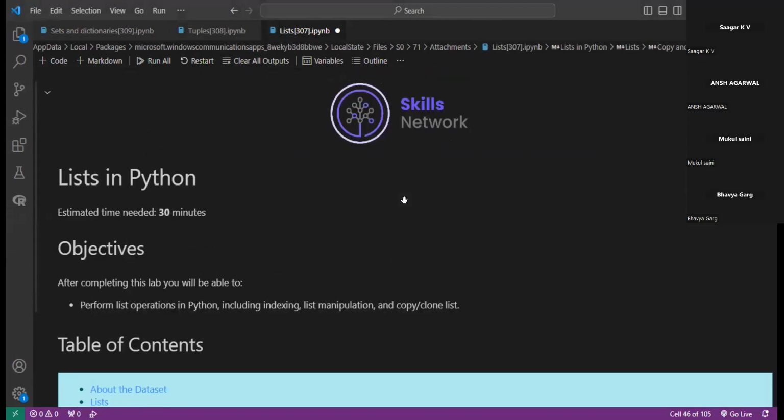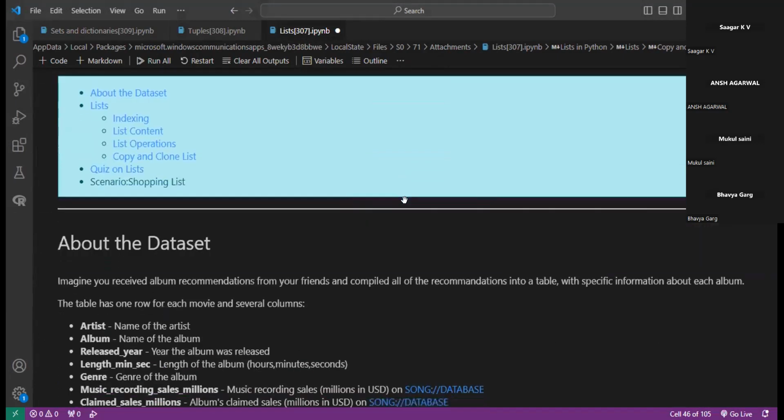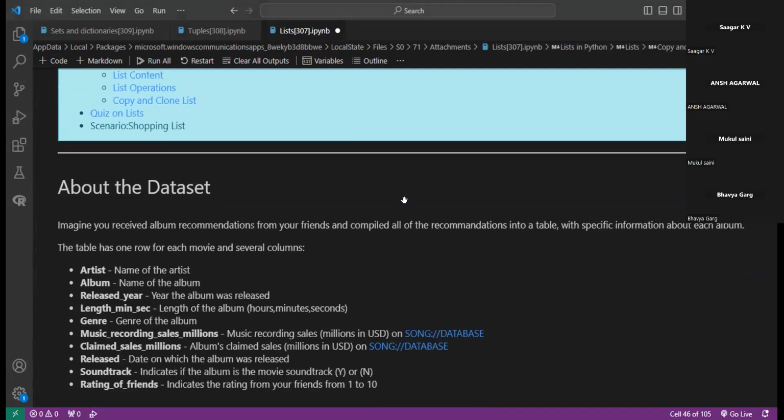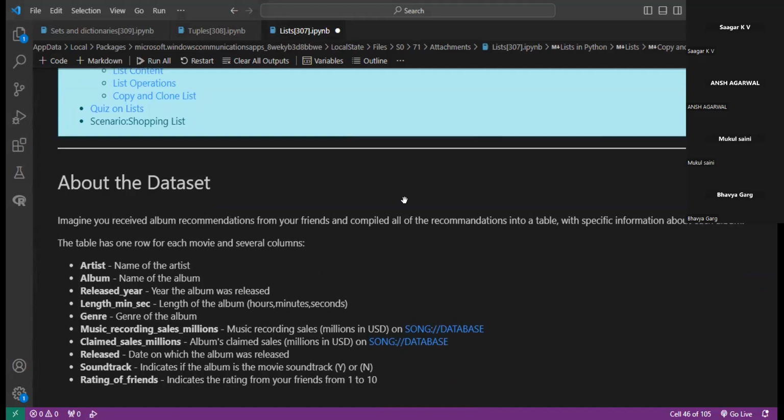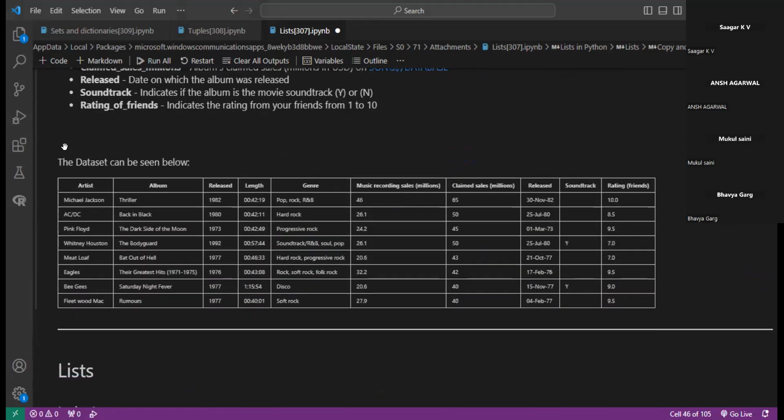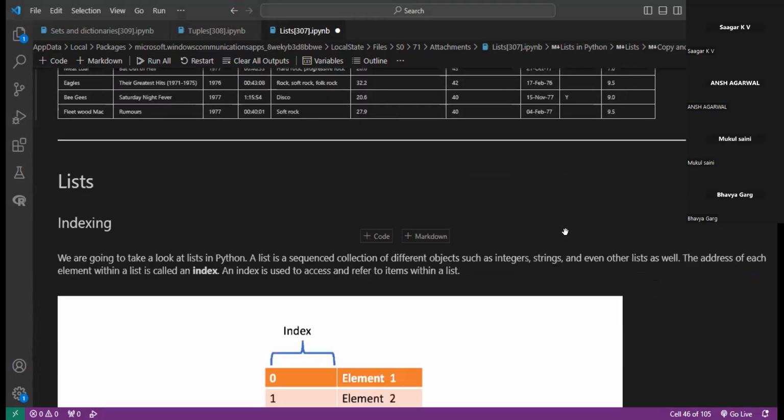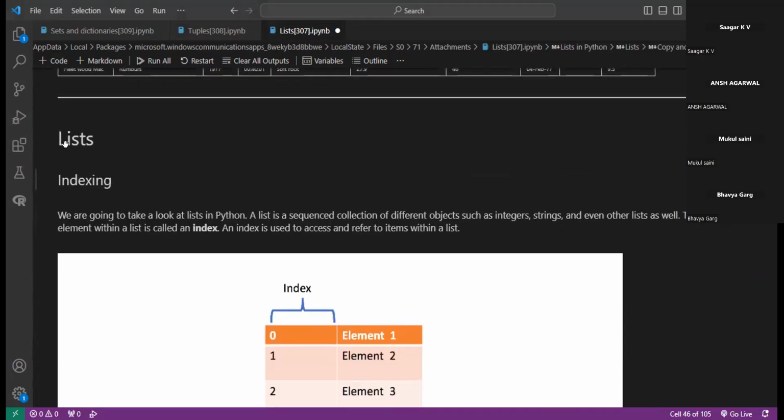So in this part we will do lists in Python. First, what is a data set? A data set is a set of data or a table of data. It is like the one you see in Excel files or something like this. This all is a data set. Simple. And what are lists?